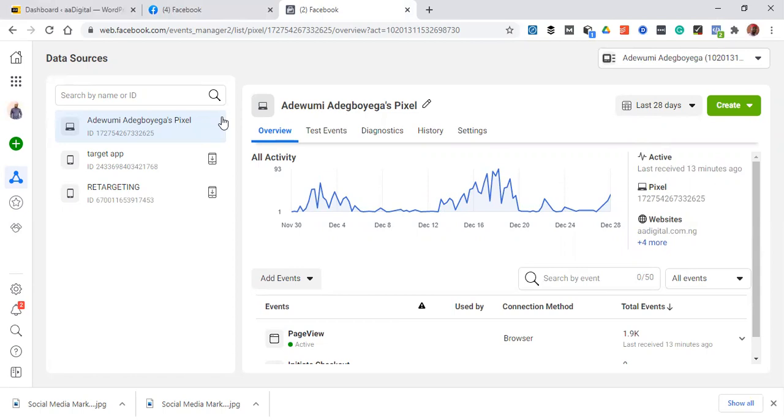Now I want to emphasize one thing. There are two processes to this. One, you create a name for the pixel. After you have created a name for the pixel, then you move further to create the pixel code itself. When you create the pixel code, you then copy the code and put it either on your website or your landing page. I think I'm clear. The first step is to create a pixel name. After that, you copy the pixel code and place it on your website or where you want to track events.